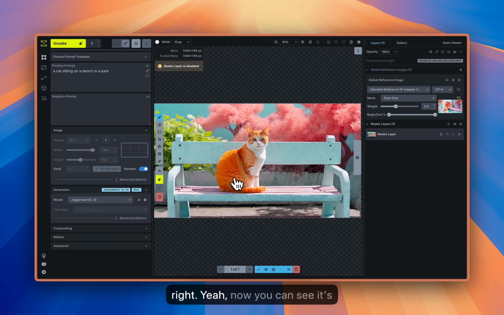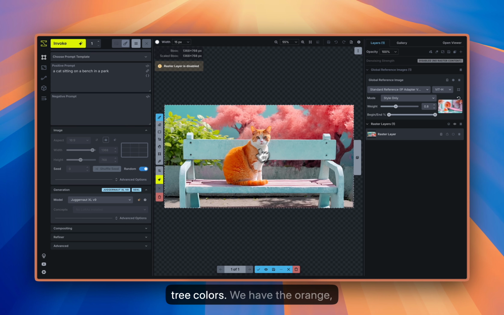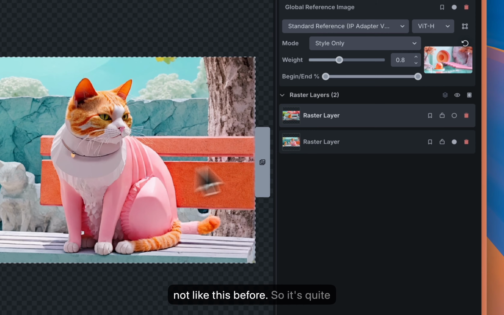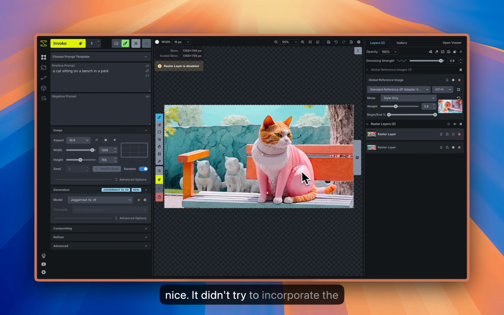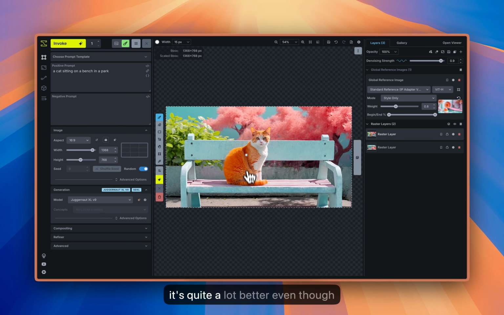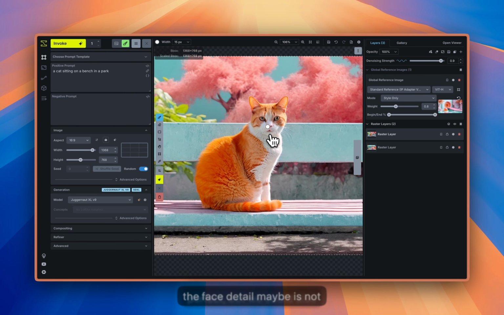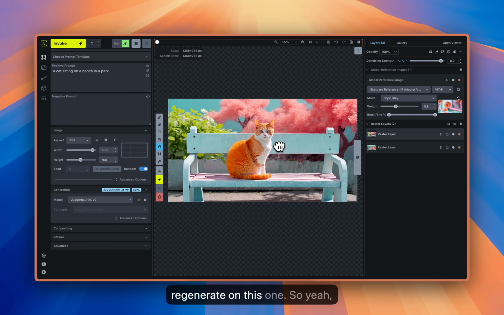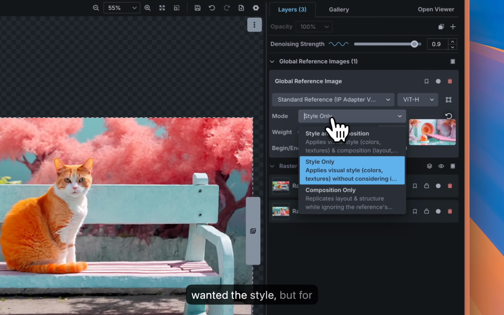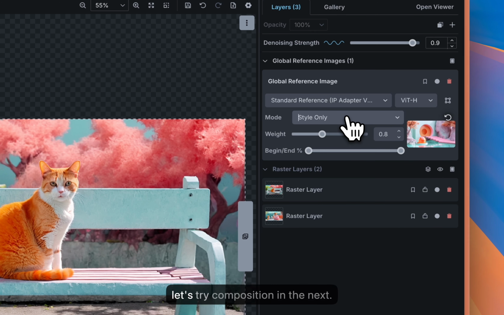All right, here now you can see it's quite a lot better. You even got the trees from behind, so the same tree colors. We have the orange, we have the pastel blue, and the cat's fur is realistic this time and not like this before. So it's quite nice. It didn't try to incorporate the staircase because right here in the image we had a staircase. So now it's quite a lot better, even though the face detail maybe is not perfect, but we could also regenerate on this one. So yeah, that's about the global reference image, and you can just play around with the settings and see what applies. In this case, I only wanted the style, but for composition you can also try. So let's try composition in the next.